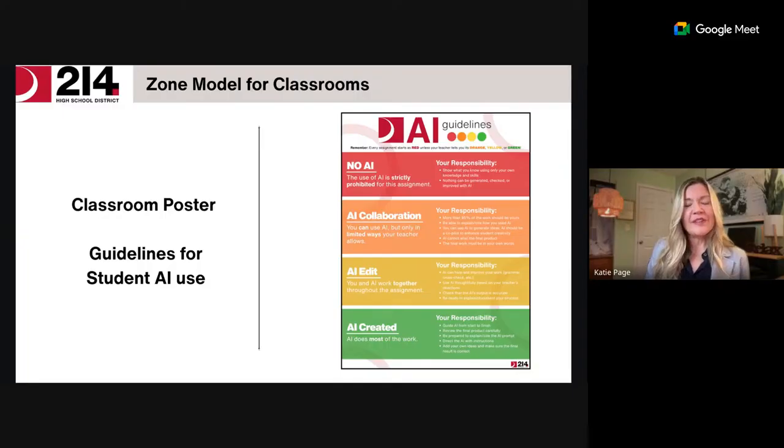This is another way that students might see expectations around AI in the classroom. So we have this zone model where teachers can just point to it and say, nope, this is red, we're not using AI, or green, yes, we're good to go. We can use AI for the entire assignment. And then anything in between, depending on what the staff has decided for that particular assignment for kids to use. So expectations are being set for students on whether or not they can use AI in the classroom. And it's always good for students to make sure that they are clear on what is expected of them in this regard.